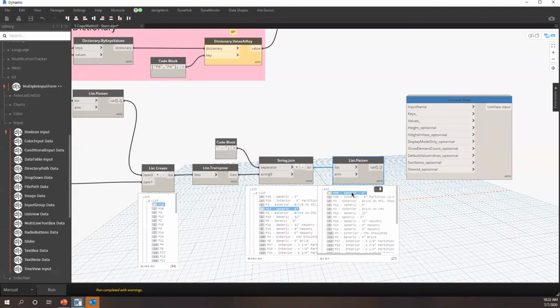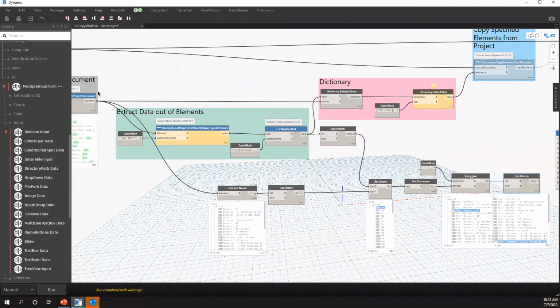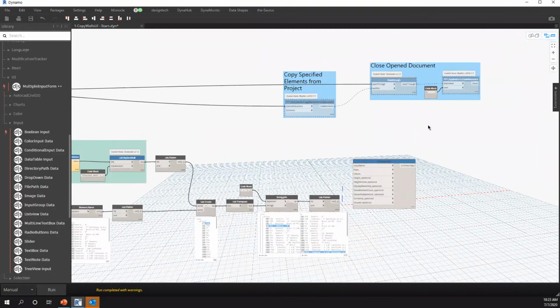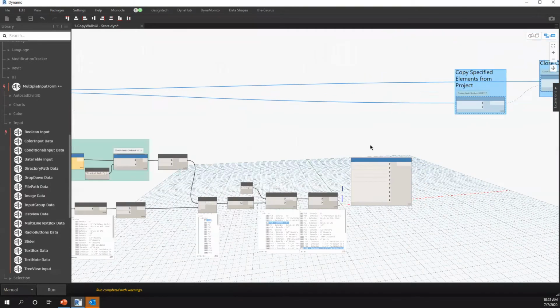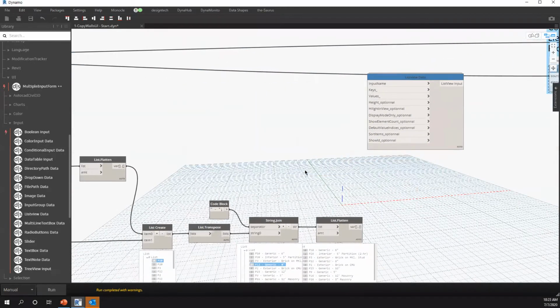All right, so these are my keys. These are what the user is going to see when they're selecting the actual walls that they want to bring over into their project. And the actual values themselves are going to be the walls themselves, which is derived back here. So I'm going to get rid of this section here, move this section over here, and let's start building out this workflow.